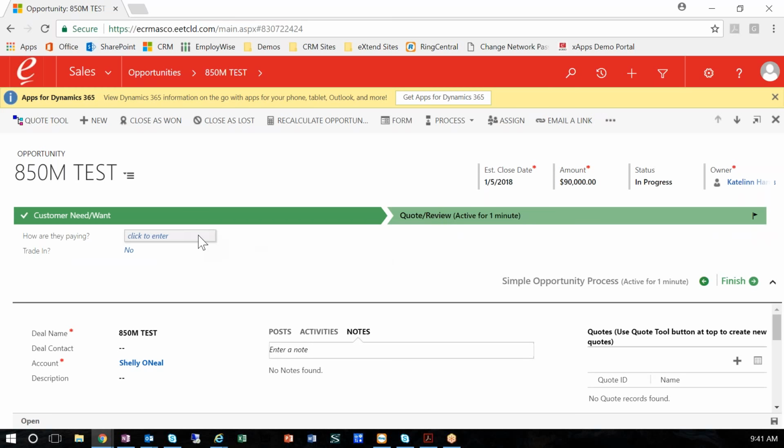So in the quote review tab, you can put in whether there is a trade-in or not, and whether they are doing financing. When you're ready to do a quote, you do not hit the plus symbol over here in this quote subgrid. You hit the quote tool button.